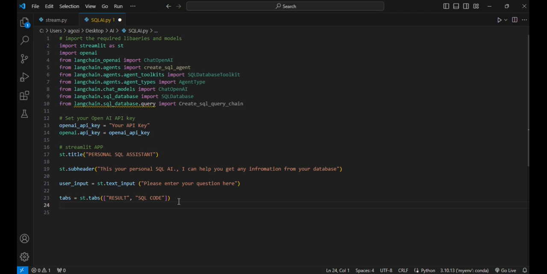So the next thing we'll be doing is to set up the SQL database connection and the ChatGPT model. That's what we need to do. So let me just comment it: set up database connection and GPT model.